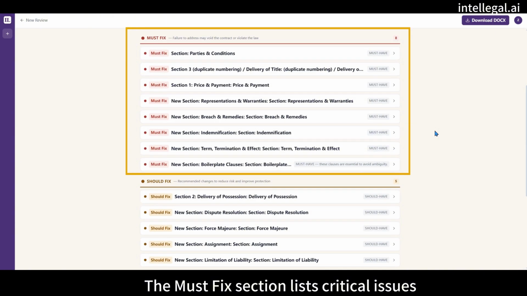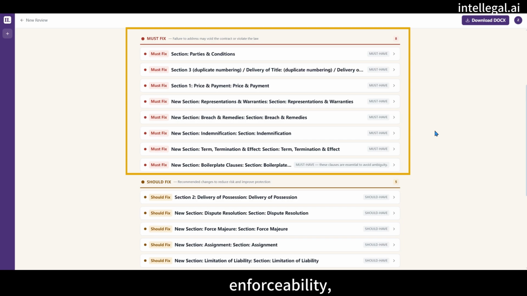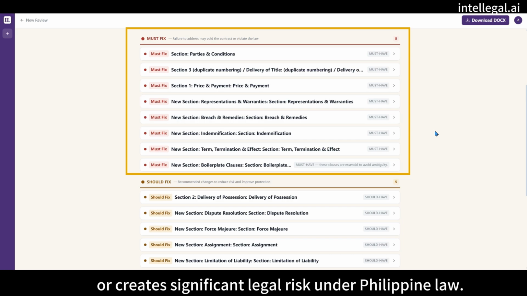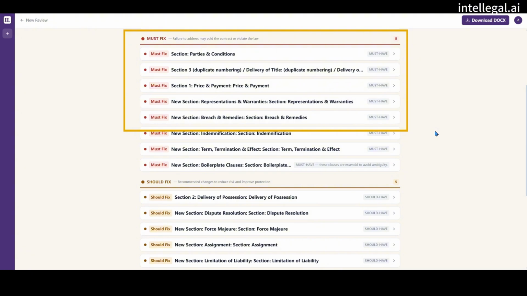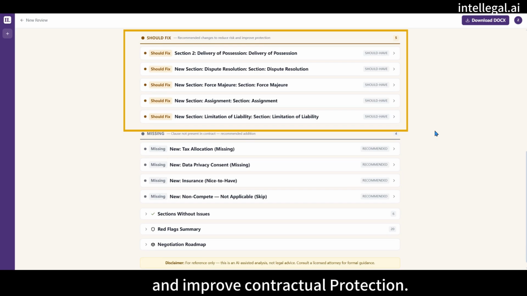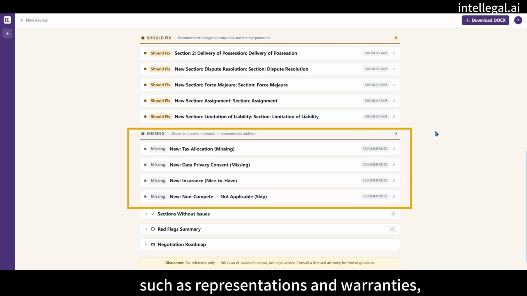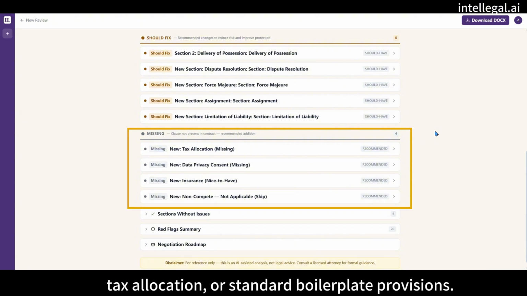The Must Fix section lists critical issues that may affect validity, enforceability, or create significant legal risk under Philippine law. The Should Fix section identifies recommended revisions that can reduce risk and improve contractual protection. The Missing section identifies important clauses that are absent from the contract and should be added, such as representations and warranties, events of default and remedies, tax allocation, or standard boilerplate provisions.